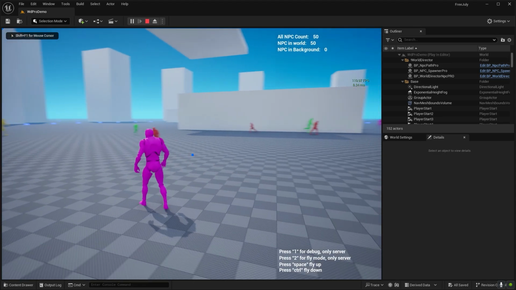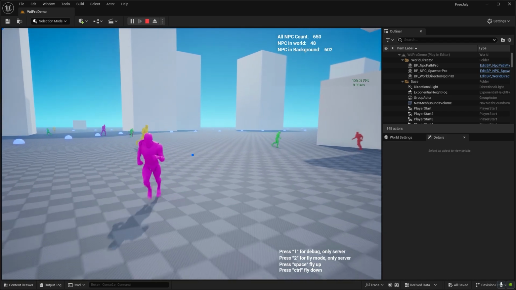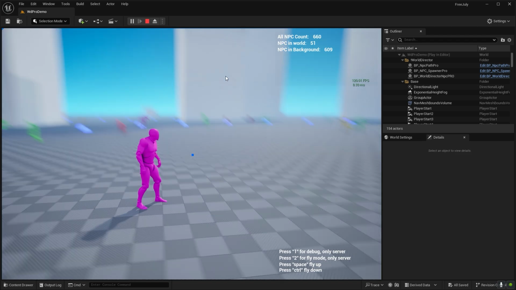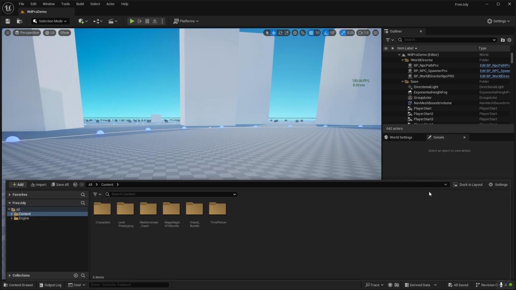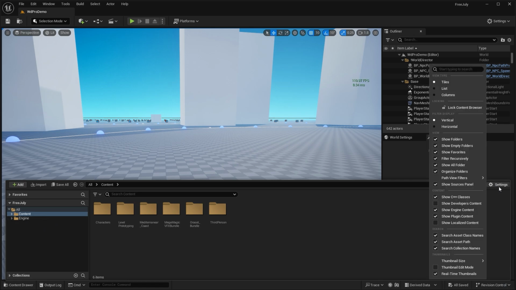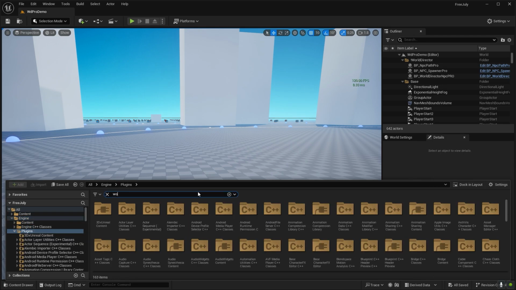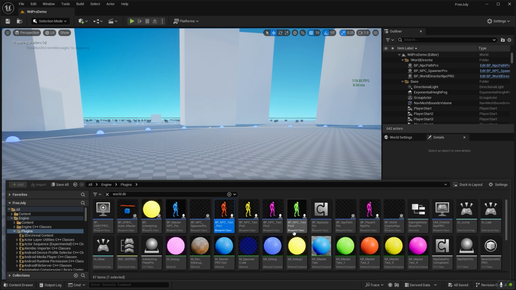So to actually access this demo level and all the content, you have to first go ahead and download the plugin, enable it in your project settings, and then navigate to the plugin content. You want to make sure that you have shown plugin content. To do that, in the settings, make sure you show plugin and show engine content. Then if you head over to the engine plugins folder, you can search for World Director, and that will find all of the content from this plugin itself. So that's how you actually find this content.